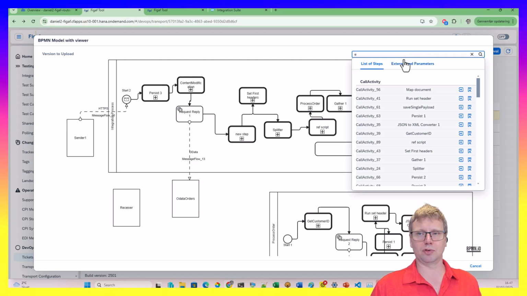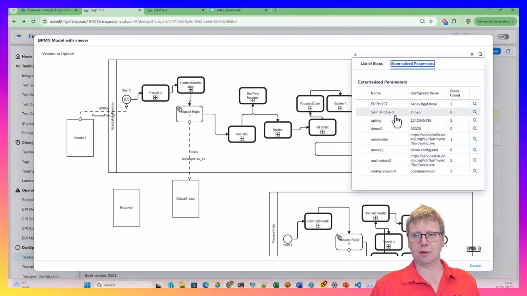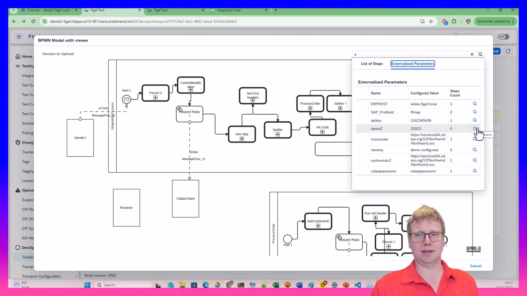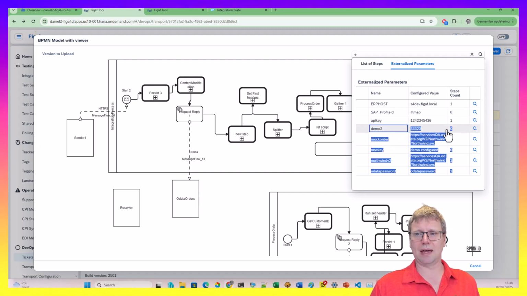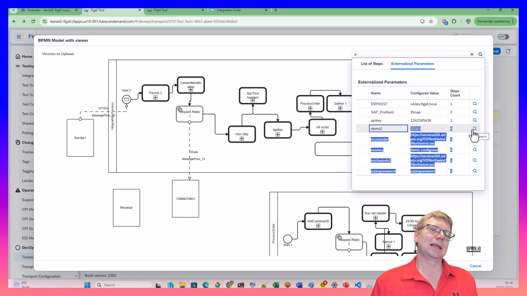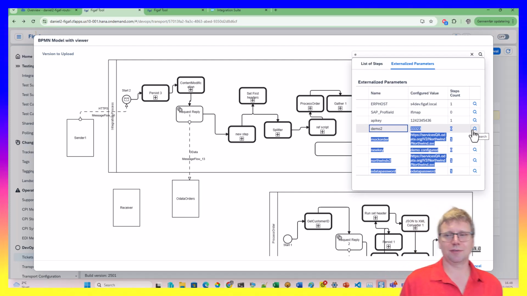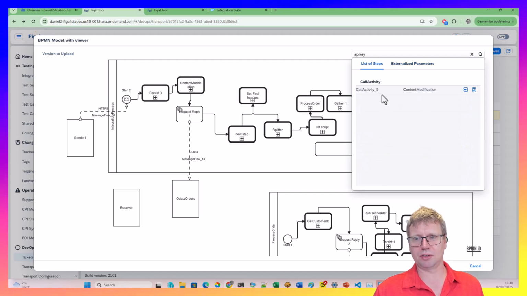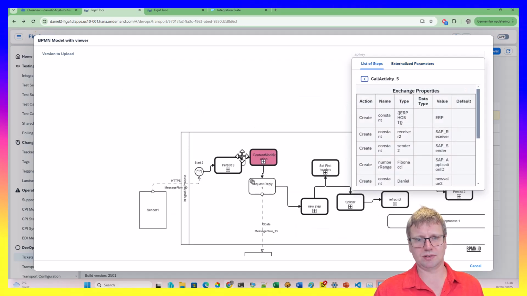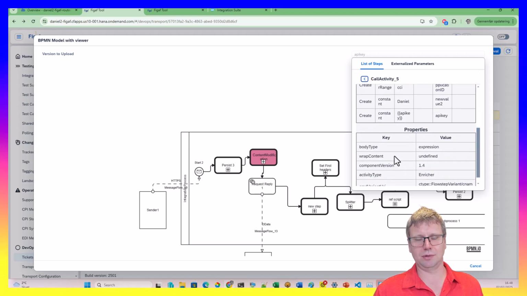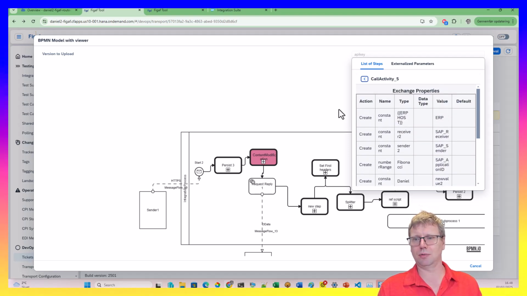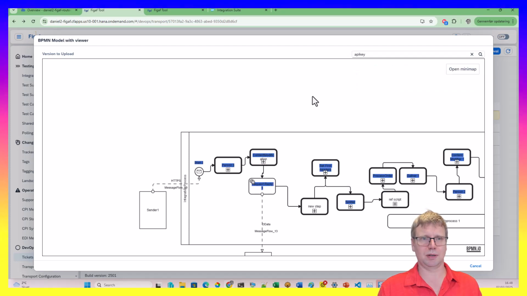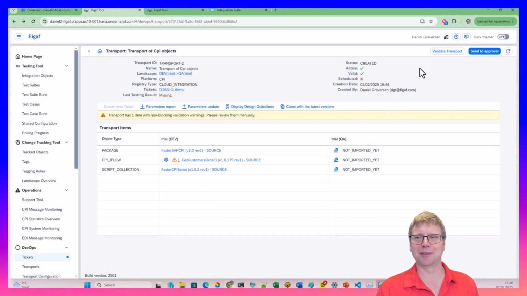If you go up and search for externalized parameters, you can see that we have a value here called demo2 that is never used. So it's probably a good idea for us to go in and delete it. We can see where we're using this API key here. So we're setting it in this value here. Not really sure what it does, but it's there. And obviously you should know more about your iFlows.